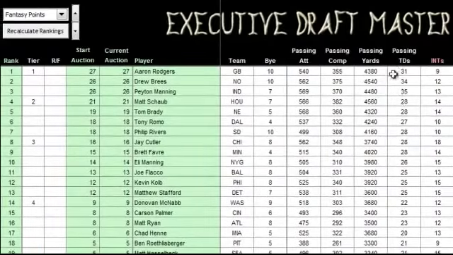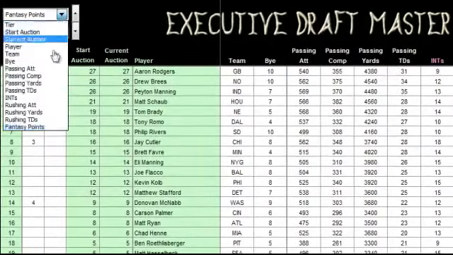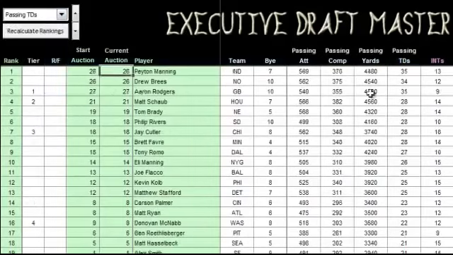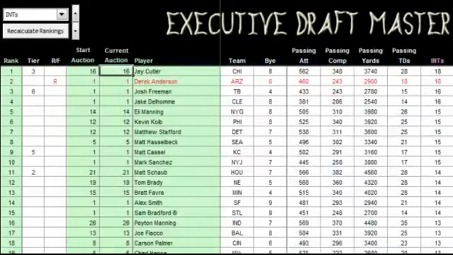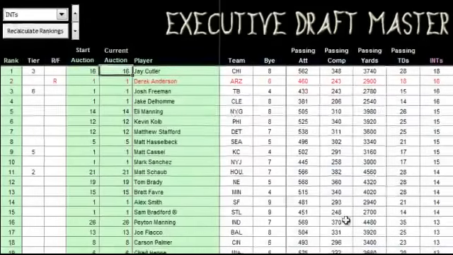Let's say you want to see who's going to have the most passing touchdowns. You can go up here, pick passing touchdowns, and it'll sort it dynamically. Well, who's going to throw the most interceptions? Very customizable.